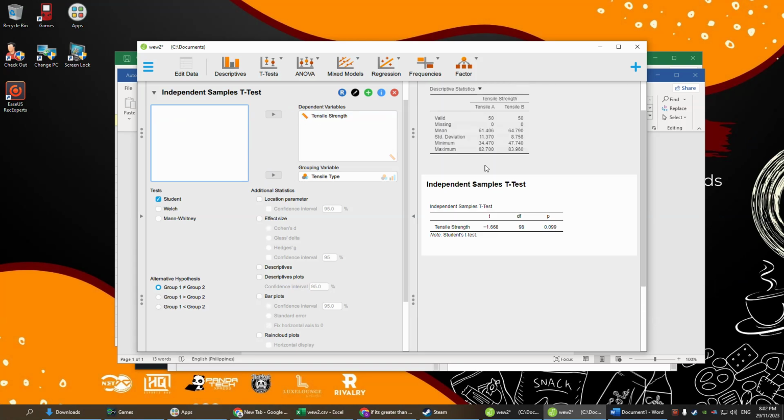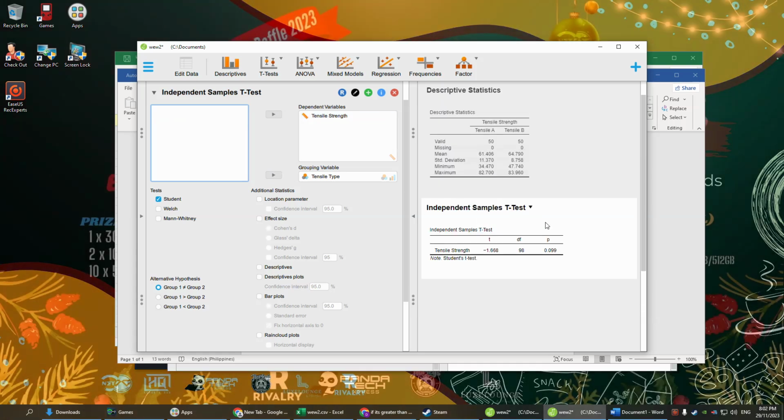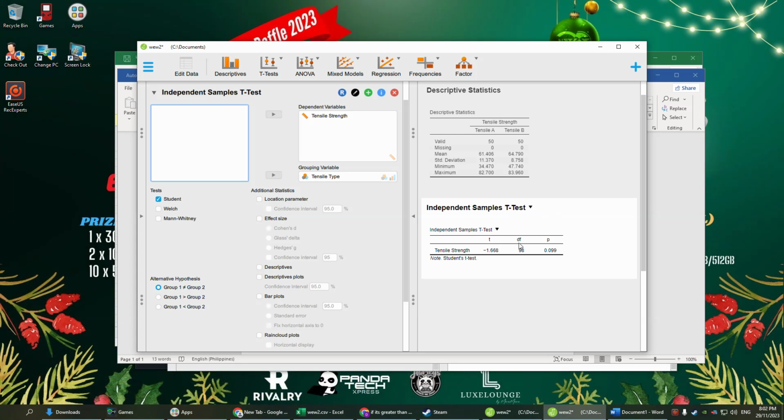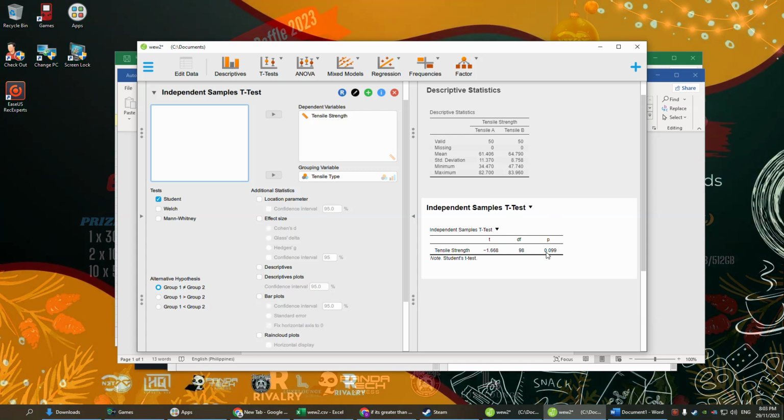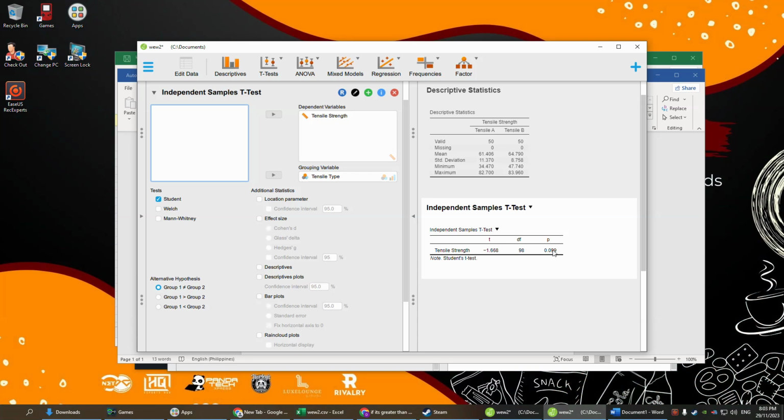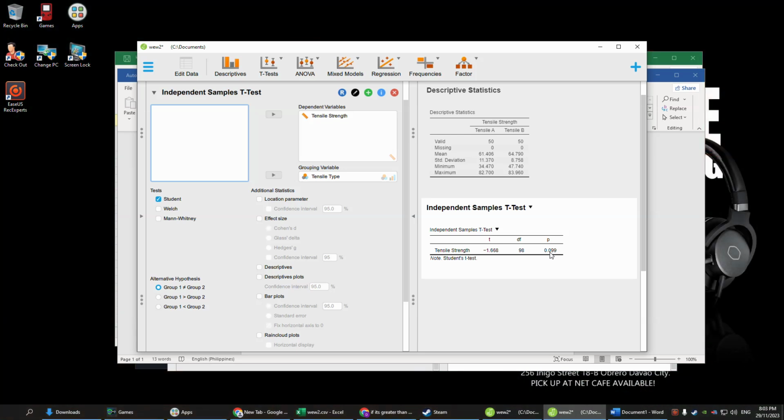After that, it will automatically calculate the t-value, the degrees of freedom, and the p-value. So for our t-value, we have negative 1.668, degrees of freedom, which is 98, and p-value, which is 0.99. Since the p-value is greater than 0.05, or greater than a 5% error, that concludes that we failed to reject the null hypothesis and favored the alternative hypothesis.